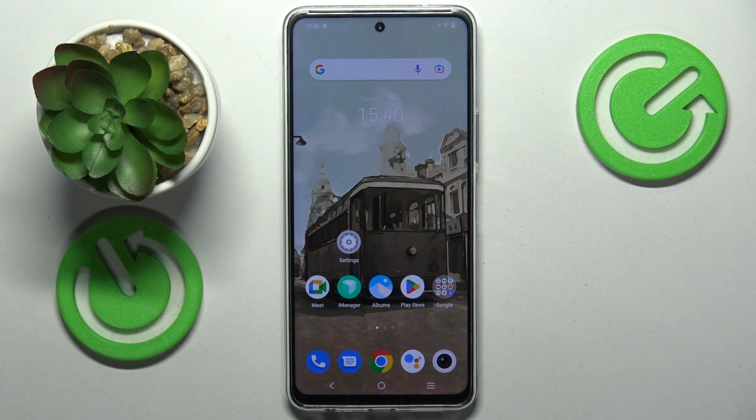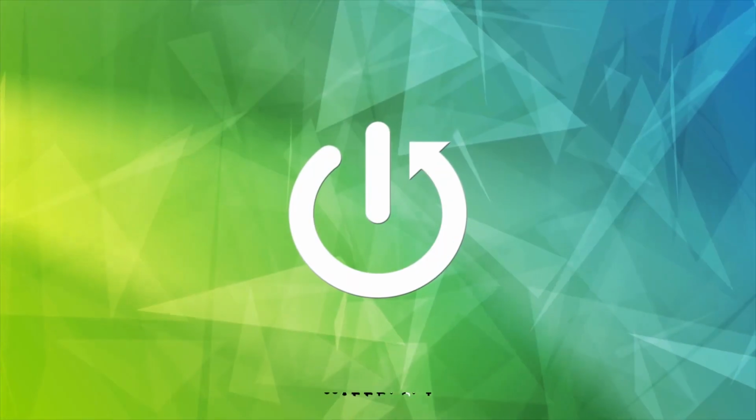Hello, in this video I will show you how to install ChatGPT Widget on VIVO Y200.